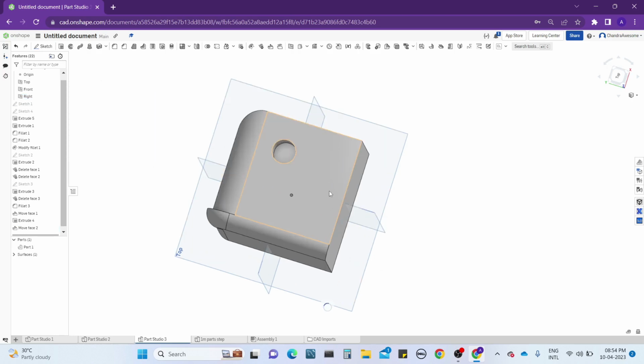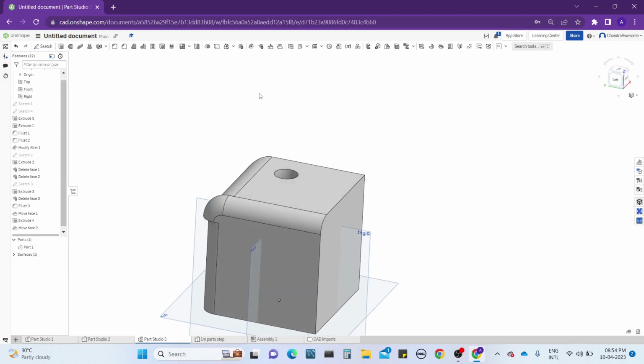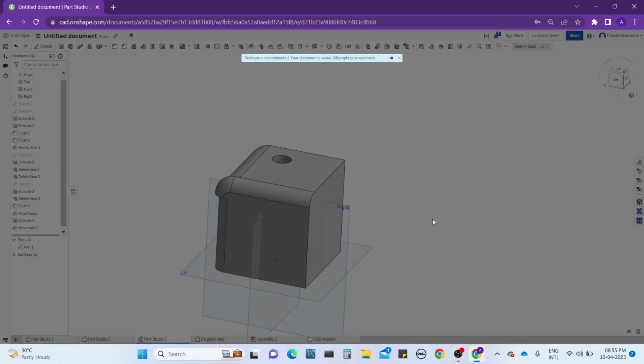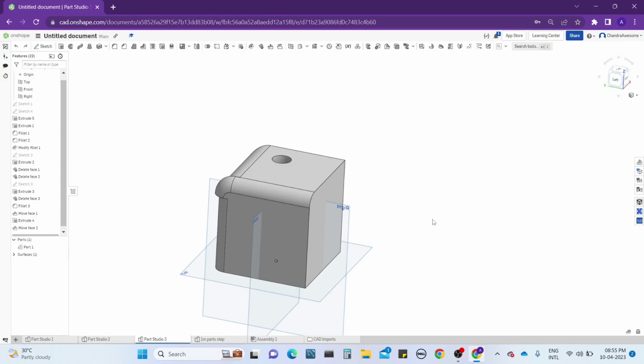Okay, and last but not least we have replace face. Replace face is nothing but, guys, we have a flat surface and you want a curved surface here. It works by changing the faces as you desire by comparing with another face part.